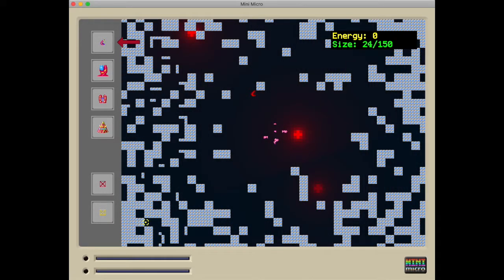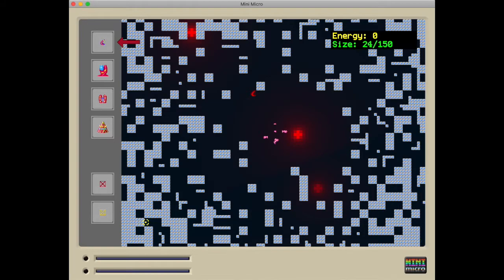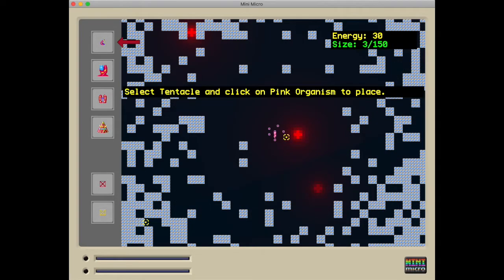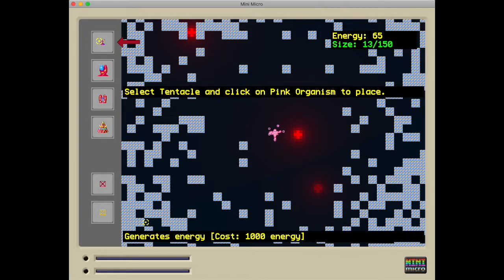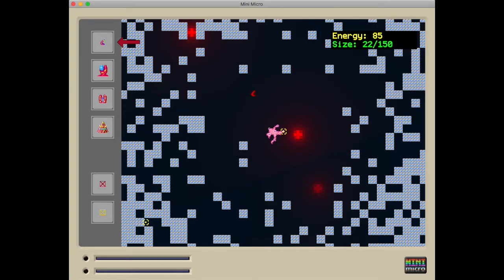Ooh, I like this one. Look, we got some energy right next to where we begin. So if I plant energy collectors, which are these pink tentacle things, somewhere near where there's energy on the map, it should grow much faster.